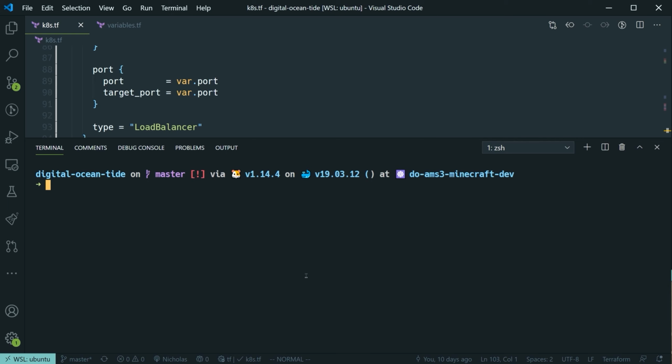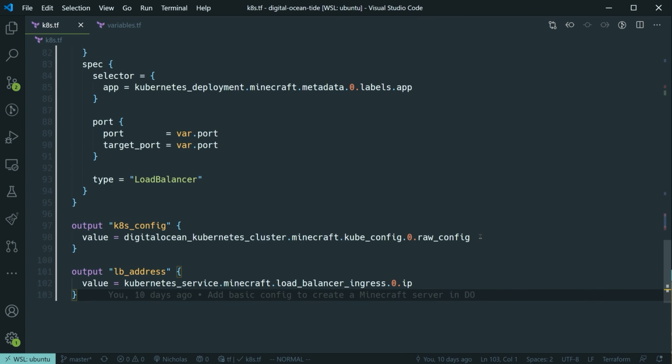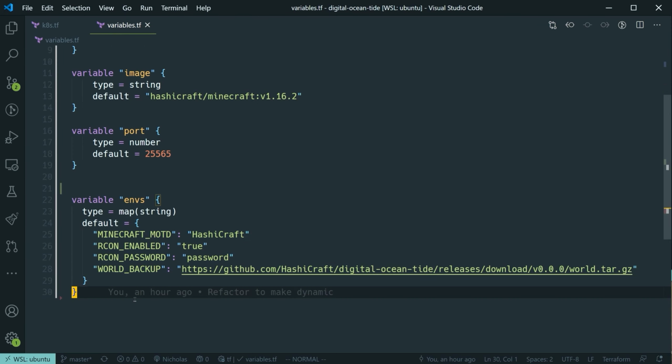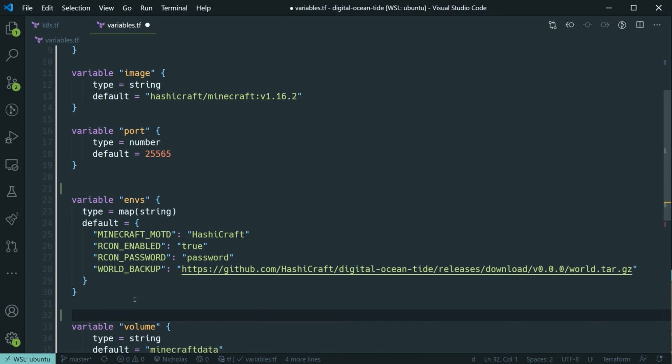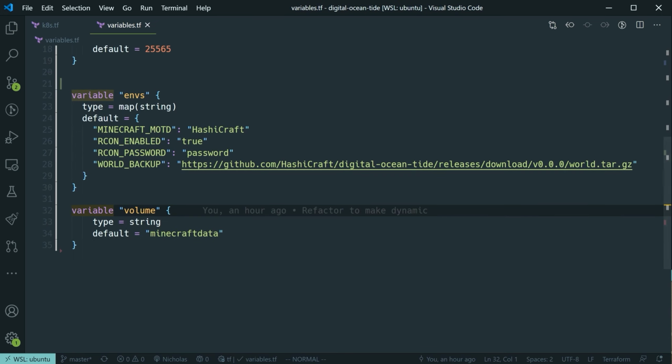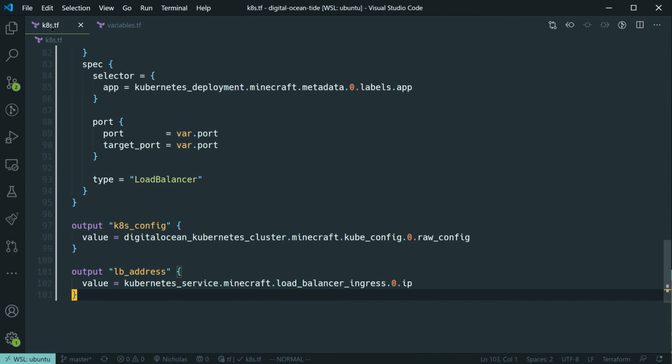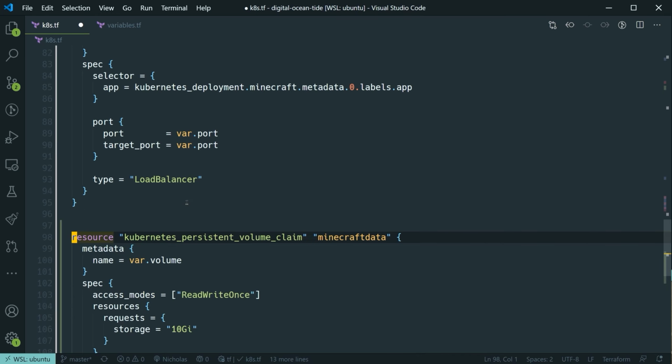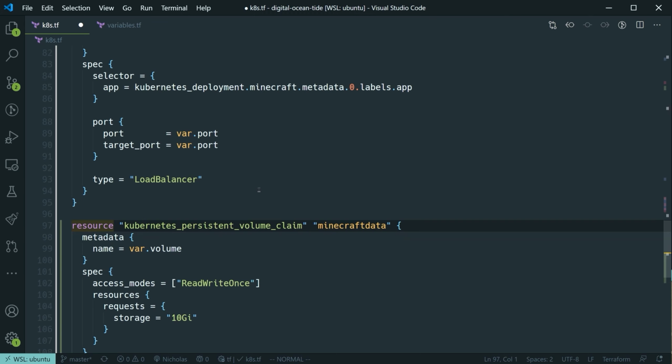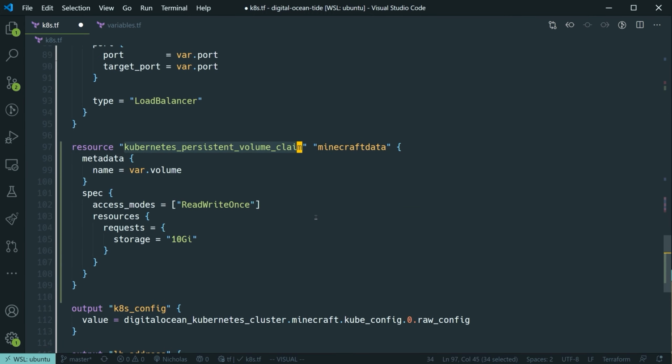Now, if you've been with us before, you know that Nick has a tendency to throw things away. So I think we're going to need some storage. So let's start off by creating a variable for a volume that we will then use to create a persistent volume claim inside of Kubernetes. Let me just add that in here, and we will be creating a Kubernetes persistent volume claim resource. And we can use that variable that we just set and use that as the name.